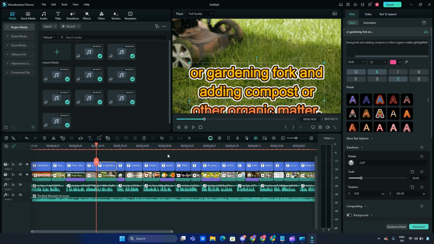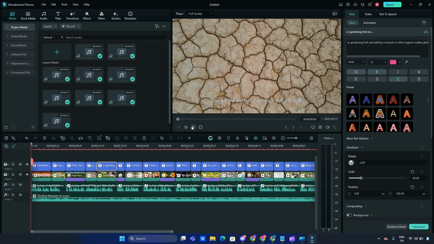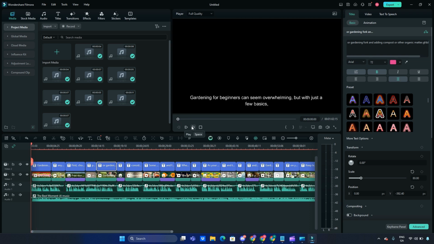Okay, and then once everything is ready, you can just go and click the export button, and then you can go and export the video down into your PC, to your laptop, or even you can push that directly to YouTube or TikTok if you wish to do so. Okay, so let's go and watch a short clip of that video here.